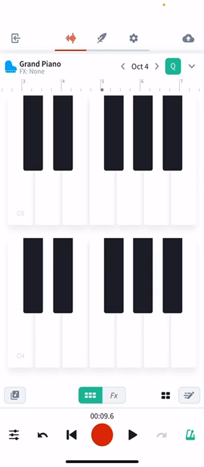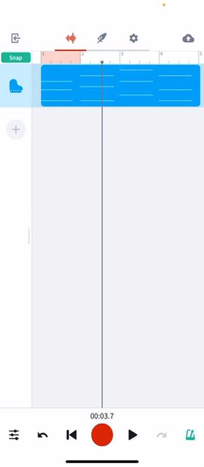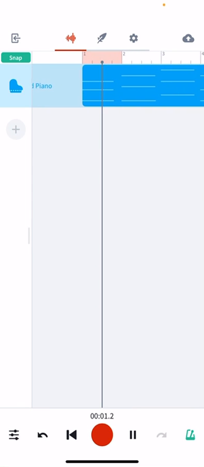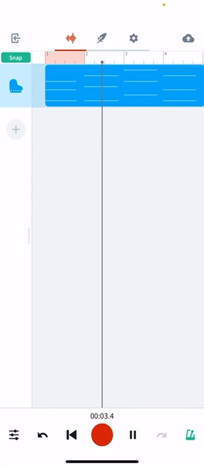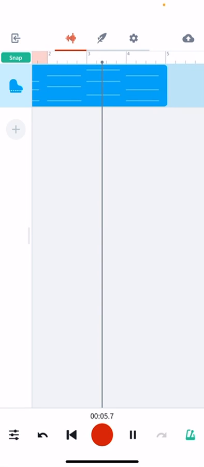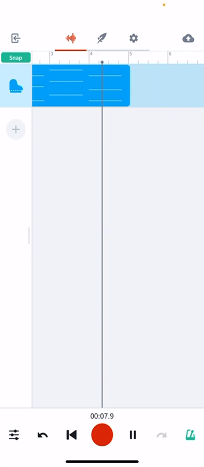Click stop. Press the little arrow next to the Q to minimize that. Then we can double click, or we can have a listen. Make sure you're happy. If you're not happy with anything, you can edit it.